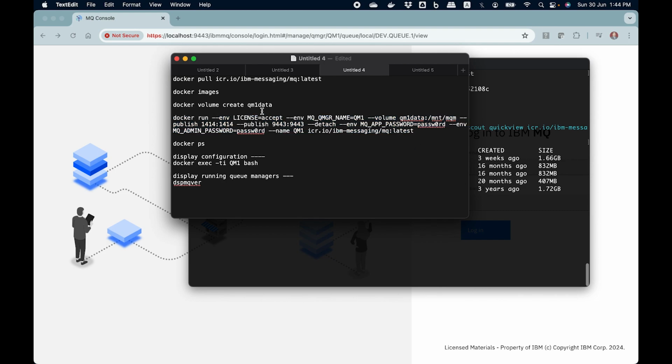Very simple. You say docker run, and provide some environment variables like license accept. You can see that I have provided an MQ queue manager called QM1. While I run this, I also provide some initial configurations for this MQ server. So the MQ queue manager name is QM1. For the volume, you can see QM1 data, the volume that we created, I'm mounting it here.